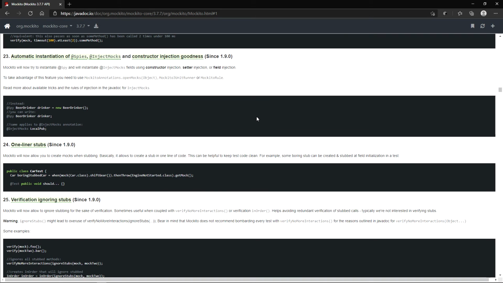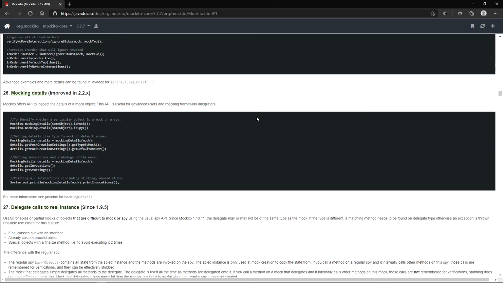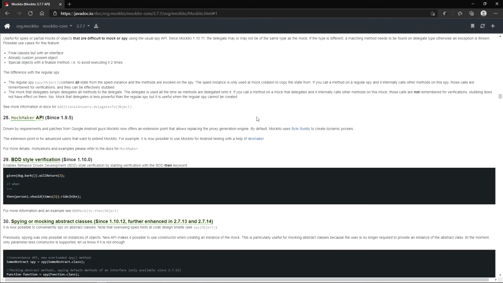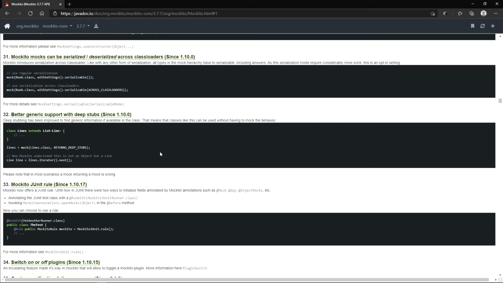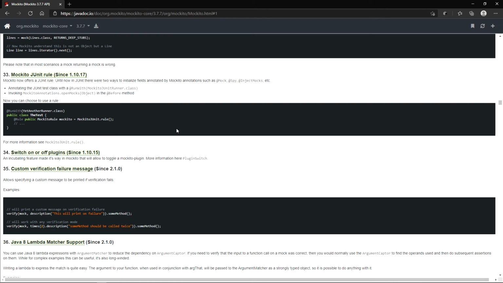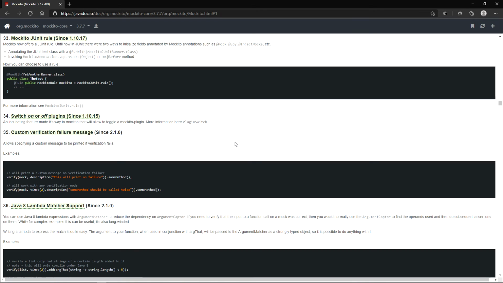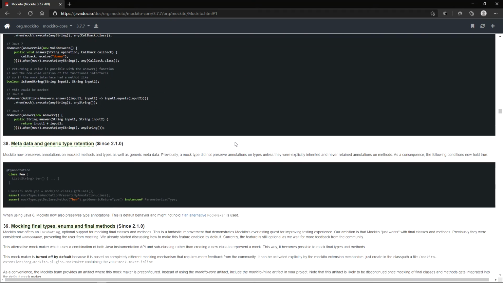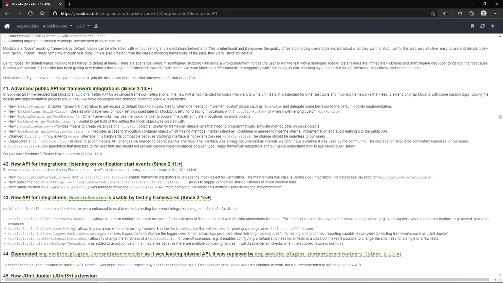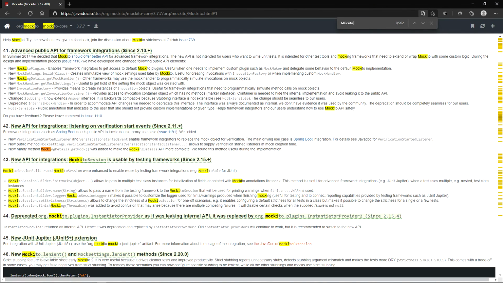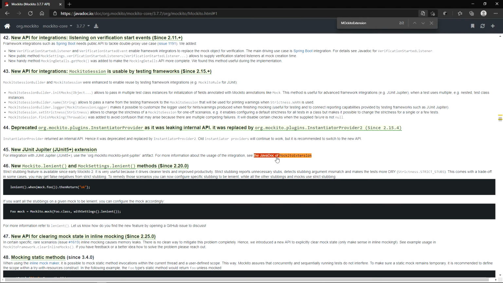And let's see, various types of what I'm looking for. The last thing I want to show you, why I'm scrolling and babbling, is because I want to show you the extension that Mockito came up with for JUnit 5. Advanced API for Mockito integration. I think it's called Mockito extension. Yes, okay. Alright, here we go.